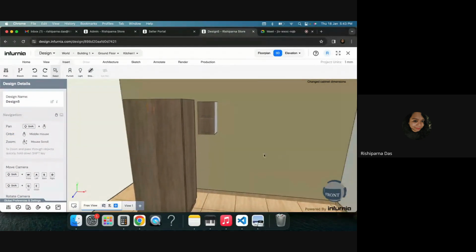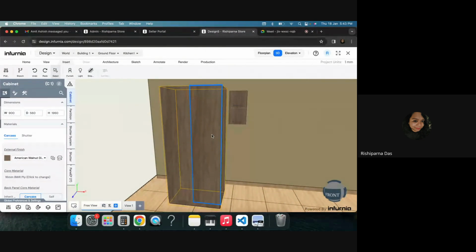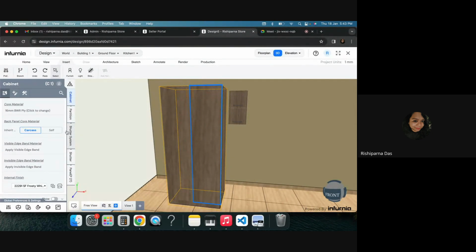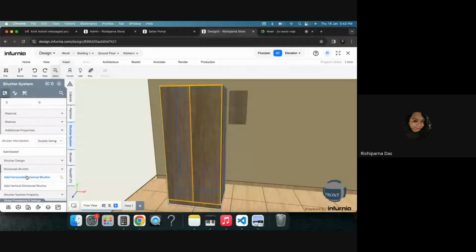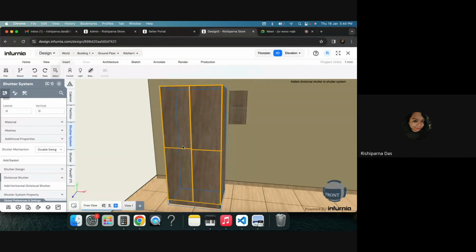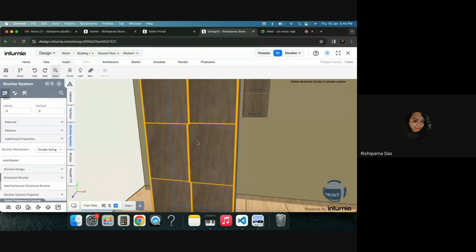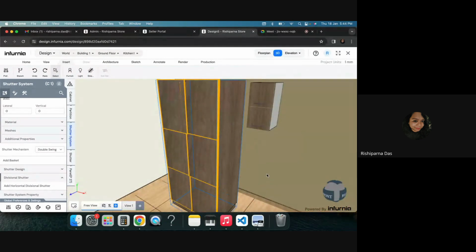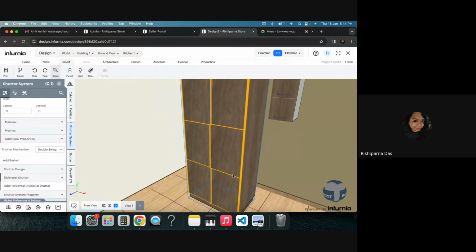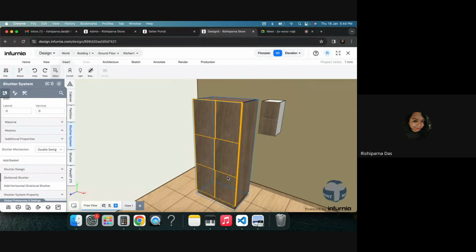Now I take this particular shutter and go into shutter system, and here I create divisional shutters. You can divide the shutter into horizontal or vertical divisions. Let's say I'm selecting horizontal division. You can see now there are two panels. If I want more, I can just add one more, and the shutter gets divided again. Remember, these are equidistantly divided right now. You can modify it if you want. If you want the in-between one to be different, you can definitely do that as well.